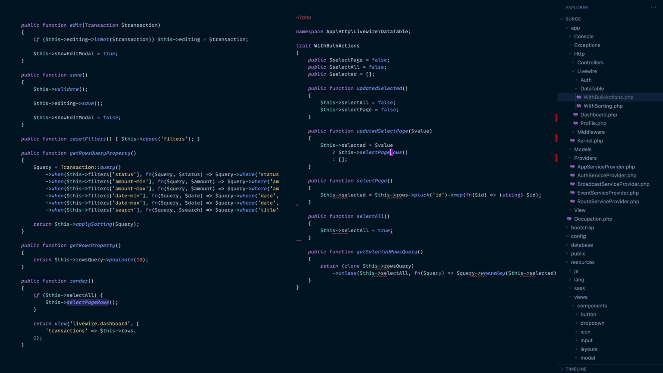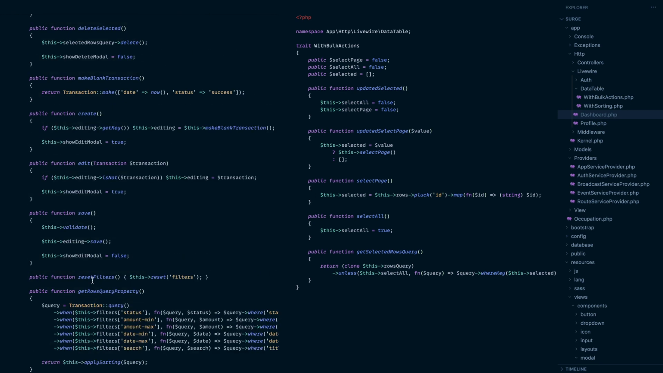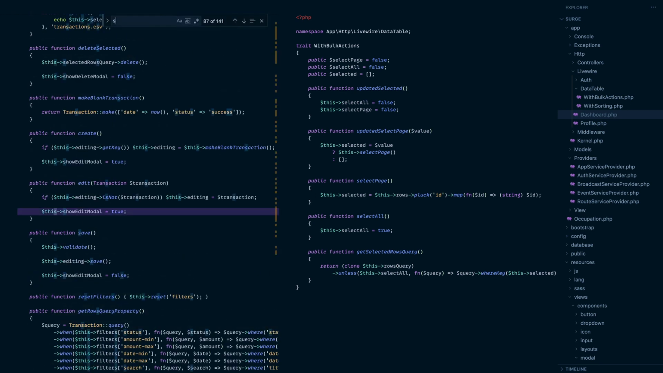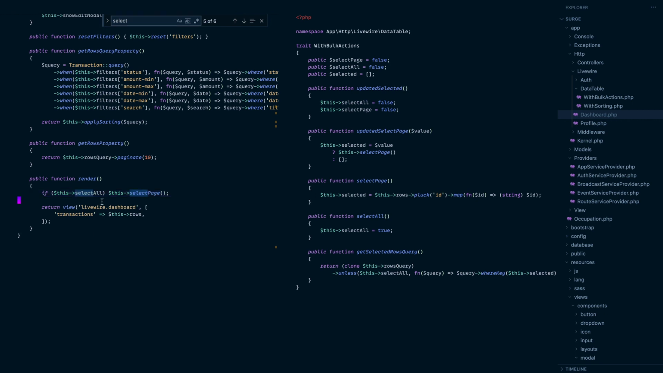You know what? I'm going to call it select page. I'm sorry for flip-flopping on you. Yep. And then here, we can clean this up and turn this into a one-liner. And okay, we're very close to getting all select things out of here. Let's see where select is. It's only in these, like export selected, delete selected, and then render.